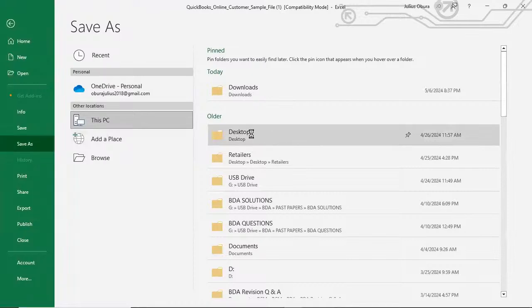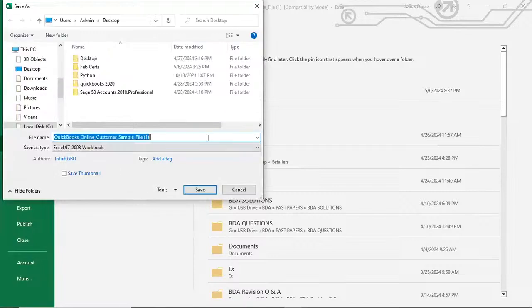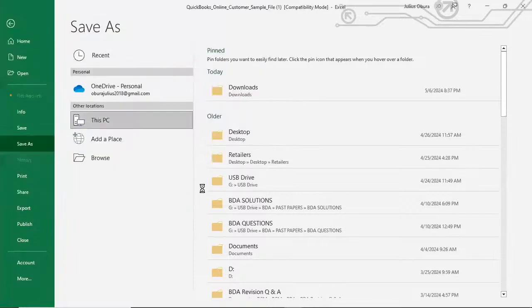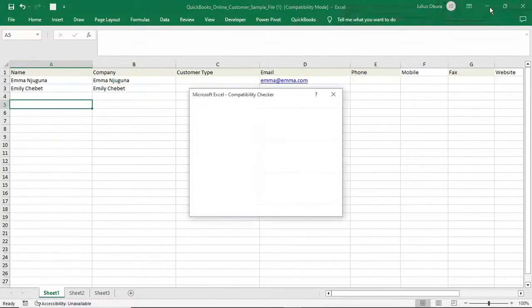Let me save it on my desktop for ease of access. I can just retain everything as it is, because it came in the form of this file from the very first time. Then I say save. I'm not going to change anything.